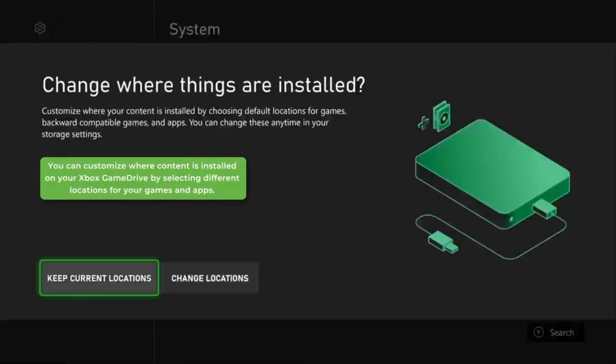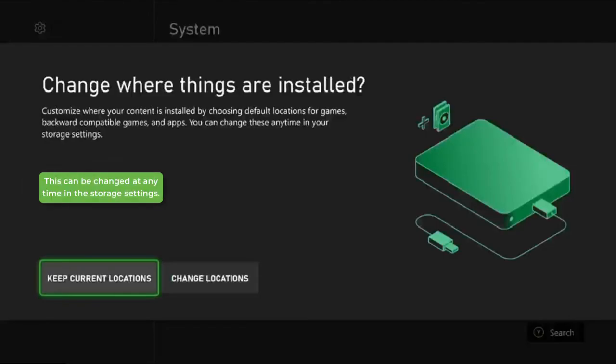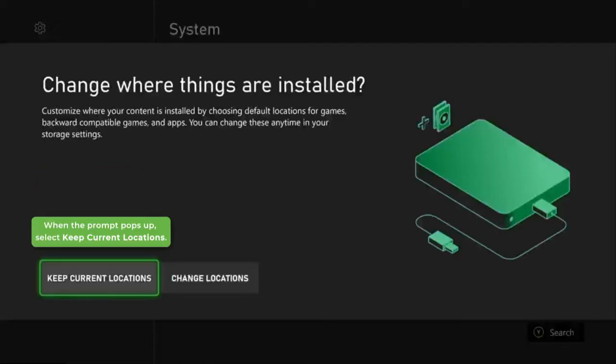You can customize where content is installed on your Xbox game drive by selecting different locations for your games and apps. This can be changed at any time in the storage settings. When the prompt pops up, select Keep Current Locations.